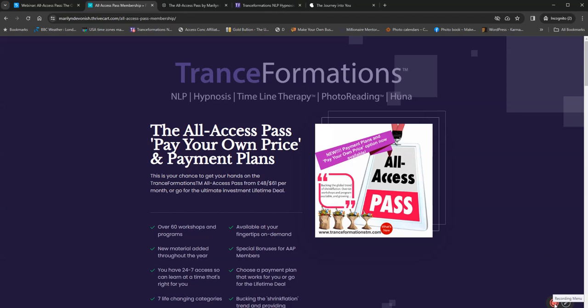Keep an eye on your email inbox for the link to log in and use the coupon code. So that just bypasses the payment gateway, so you do not need to put any credit card details in.